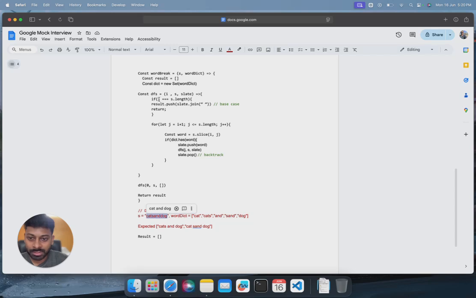We think that firstly we would be going to the base case, so i would be 0, and it would not be equal to s.length, which is 1 2 3 4 5 6 7 8 9 10. So 0 is not equal to 10, we don't go here. We have the j initialized at 1, j is less than s.length, and j++.